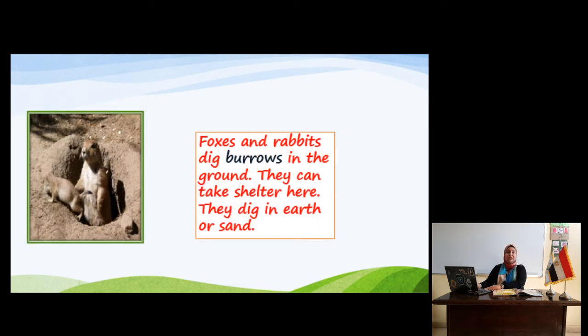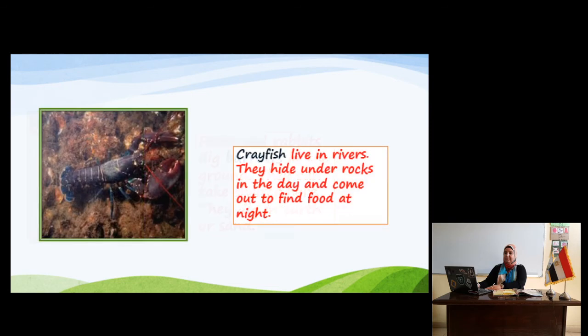Look at this strange animal. Foxes and rabbits dig burrows. What is a burrow? It's a hole in the ground dug by an animal like rabbits, foxes, and moles. The mole is another kind of animal too. They can take shelter here. They dig in earth or sand. What do you see here? No, it's not a crab. It's a crayfish. Crayfish live in rivers. They hide under rocks during the day and come out to find food at night. So this is a crayfish.